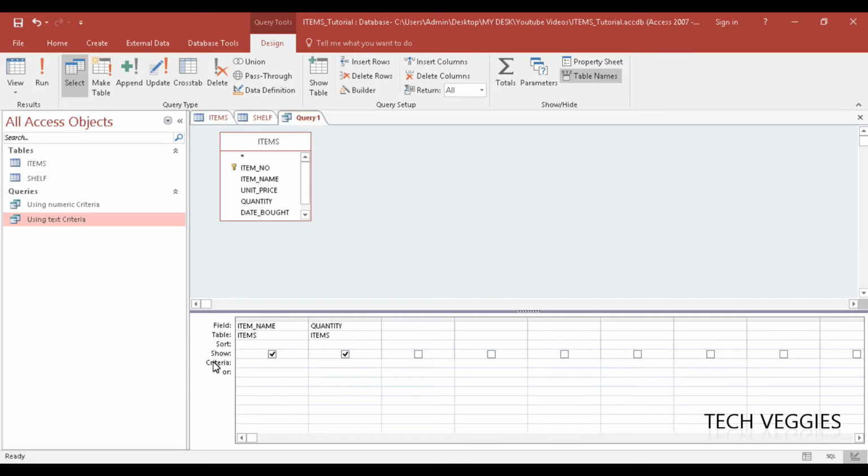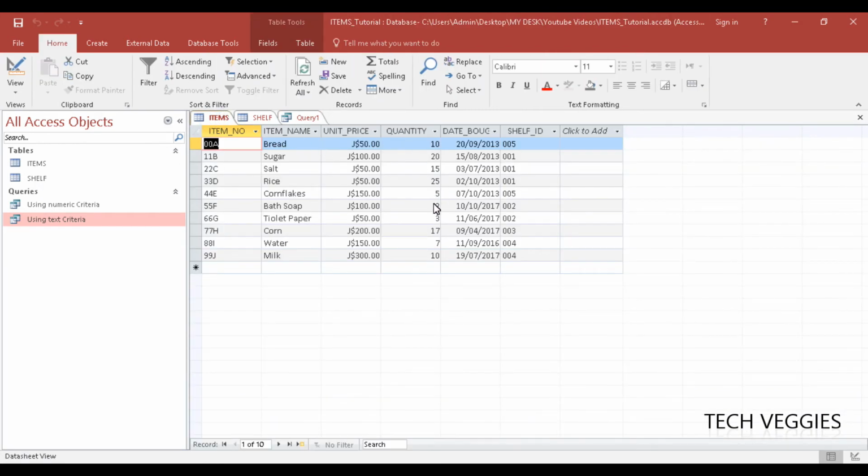If you notice here in our design grid, we have a criteria row, and we also have an OR row. We're going to get to that in our next video, showing you how to use the OR in your compound criteria. In this case, we're looking at using quantity, and let me go back to the items table here to see the range that we're looking at.